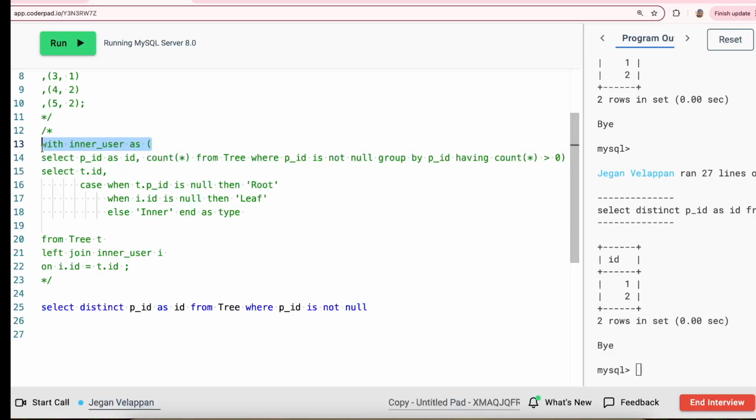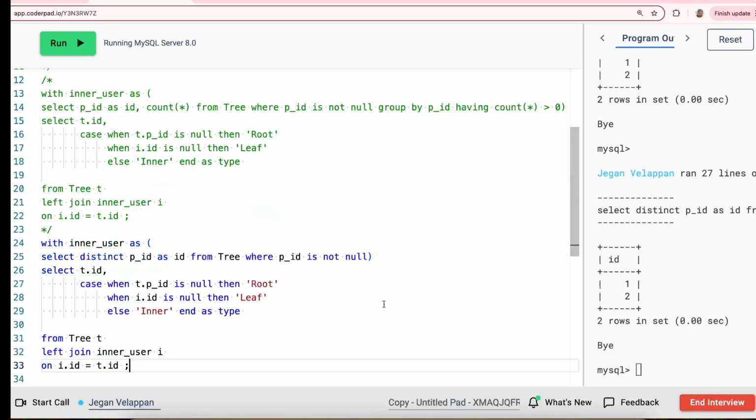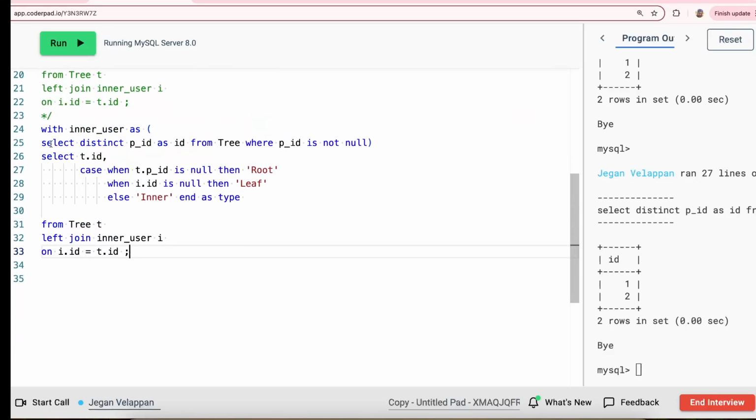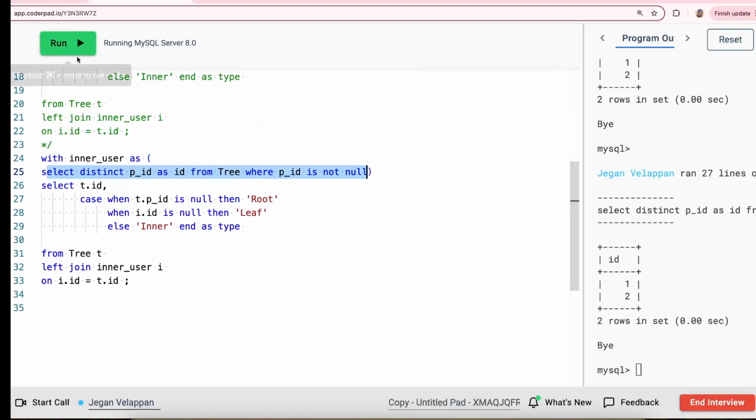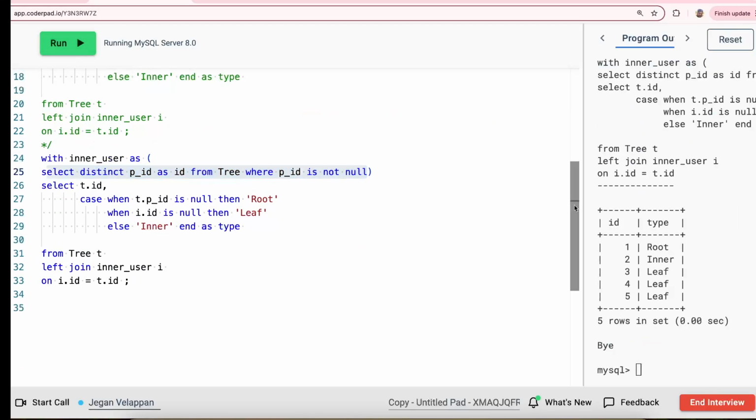Now I can use this as a CT table and do the same process again. So this way the CT table is more meaningful. We are not doing any redundant work or unwanted filters. So if I run this, I get the same: 1 as a root, 3, 4, 5 as leaf, and 2 as the inner node. So we get that.